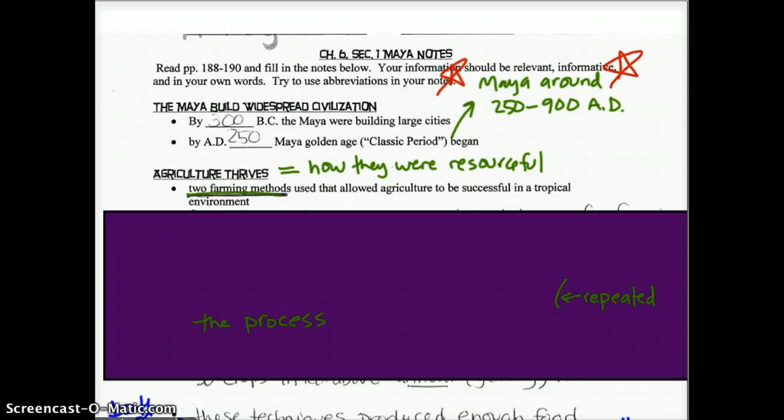It says when the Maya were around, because your book doesn't do a great job of saying here's exactly when the Maya were around. At least during the Golden Age, this is the time period that we're studying, 250 to 900 AD.